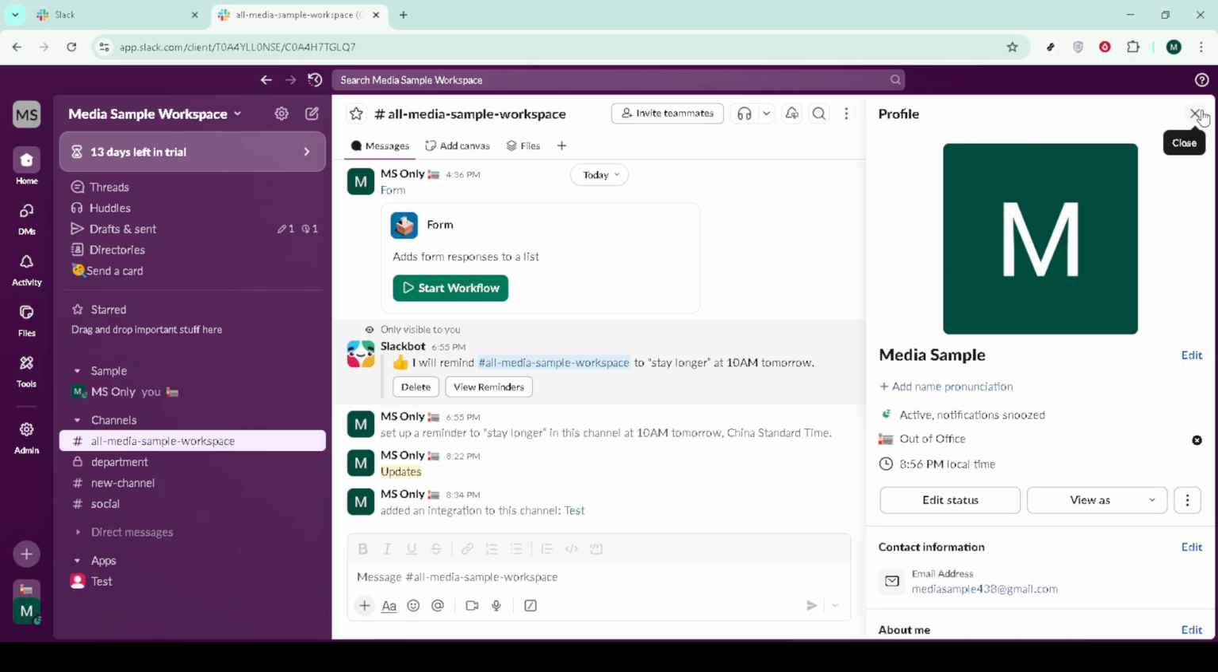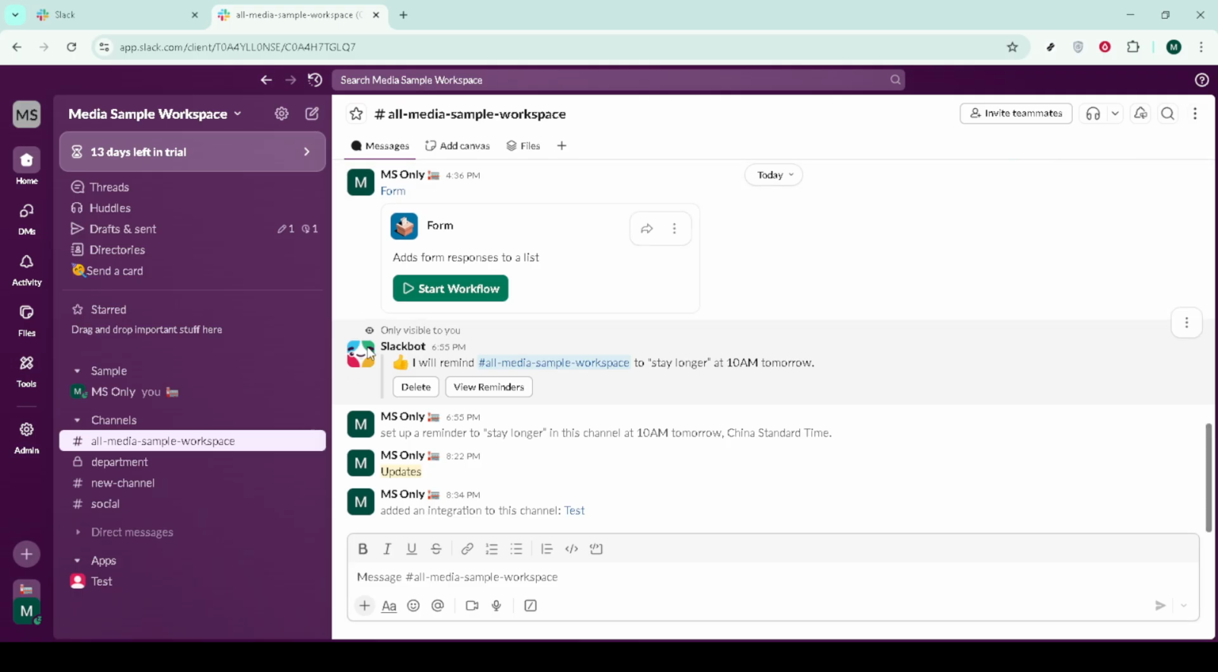Let's get oriented. The main navigation lives on the left. It's your control center for home, channels, direct messages, and apps. Think of it as your command panel where you can quickly jump into conversations or find what needs your attention.